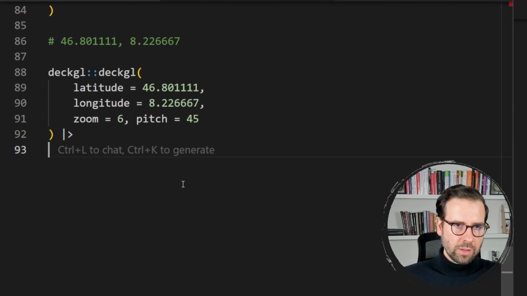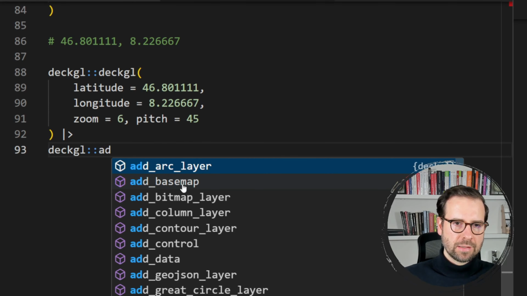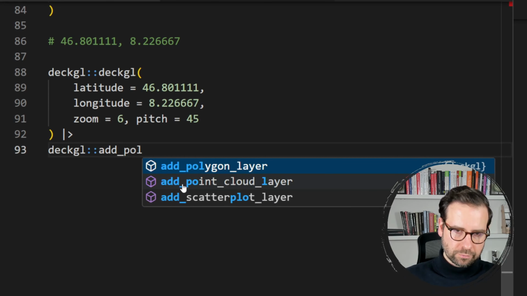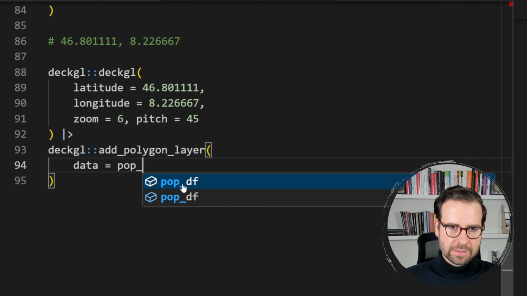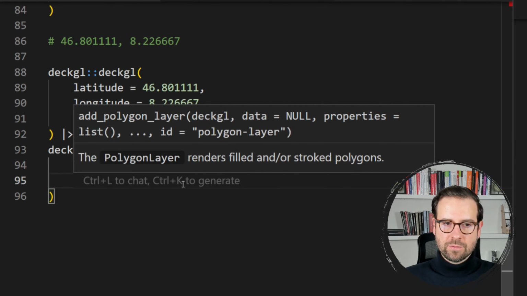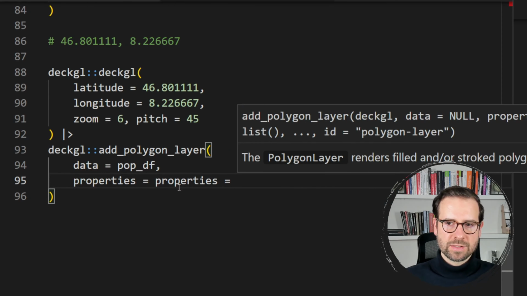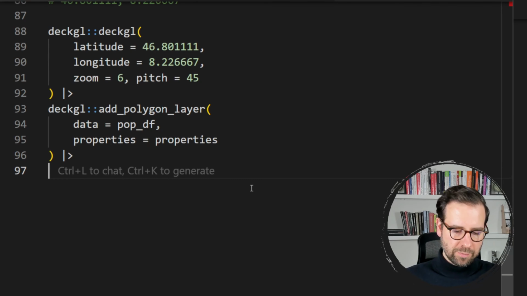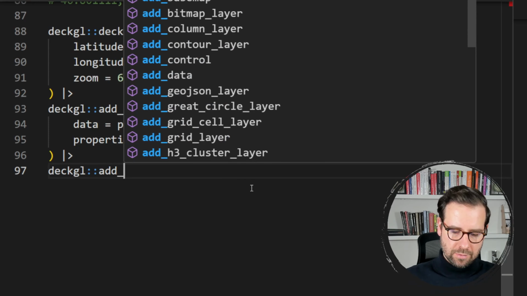And then we should add the polygons here. So again, we're going to be calling deckgl, which has a function which is called add polygon layer. Within this one, we need to define our data. In our case, that's pop_df. And then you need to define the properties. Luckily for us, we already did that. So we're just going to say that properties equals properties. And then the final thing is you can add the base map. So you can, for example, go here, deckgl, and then add base map.